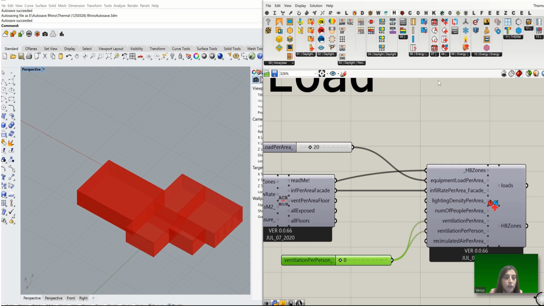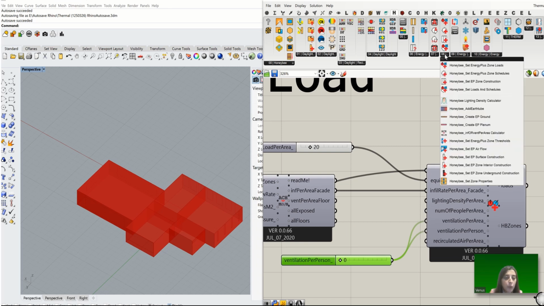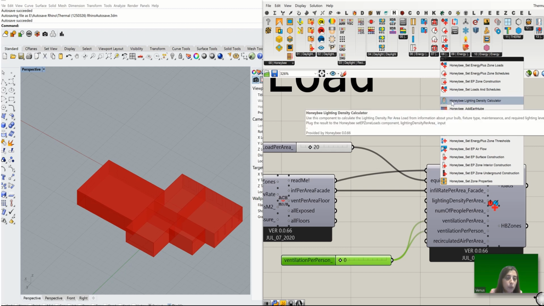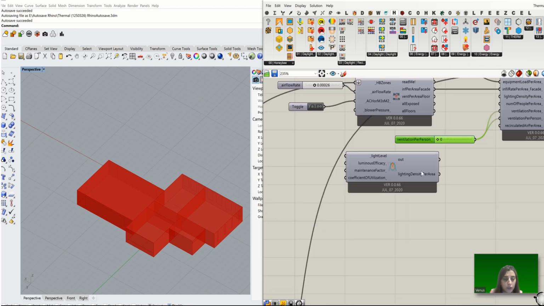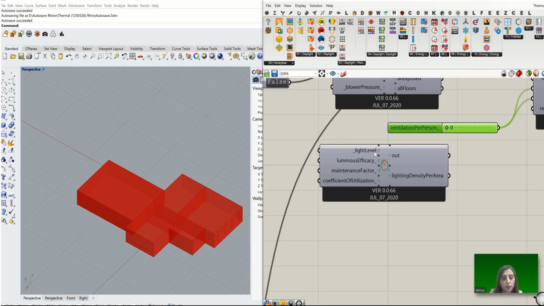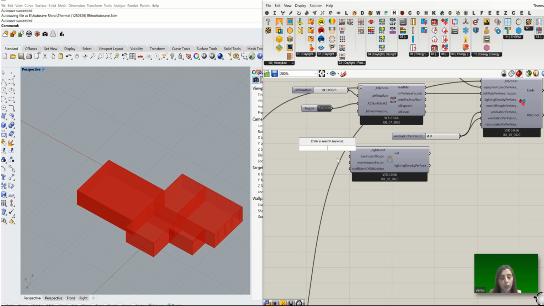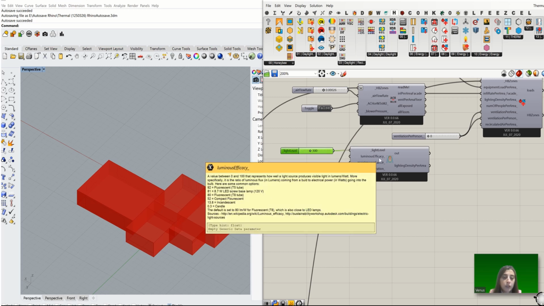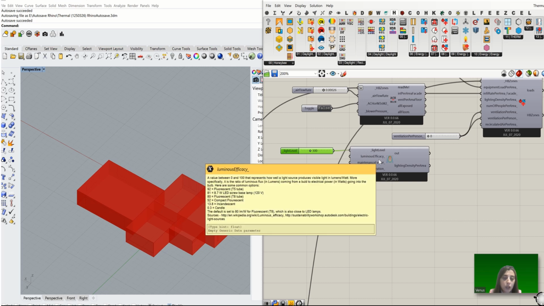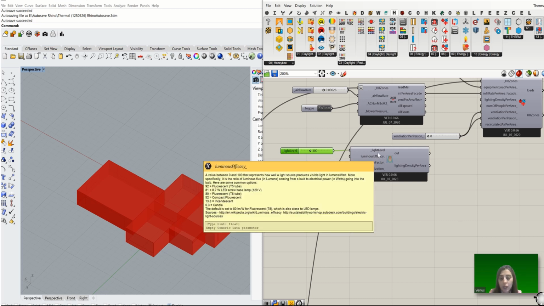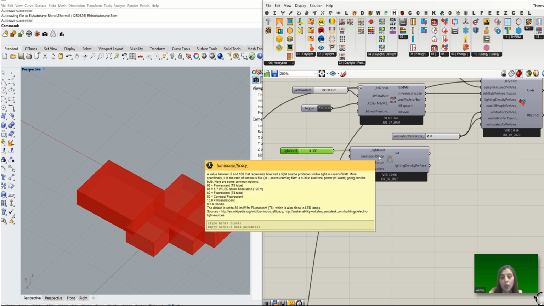So let's go for lighting. Please go to tab number 8 and pick up this component, Honeybee lighting density calculator, and then put it on the canvas. For the lighting level, it's residential and it's the living room. I think we can use 300 lux, and it's perfect for that area. And for efficacy, you can choose the efficacy. As you can see, the number that you can use is shown on the panel.